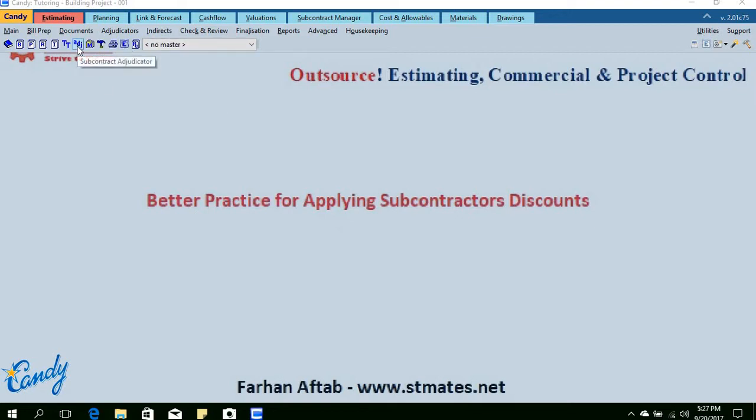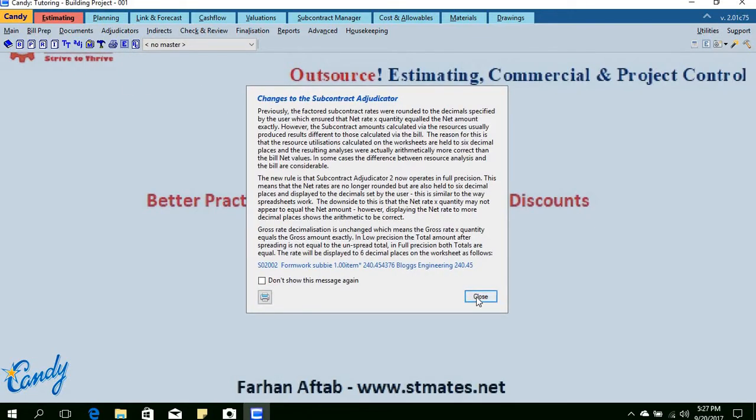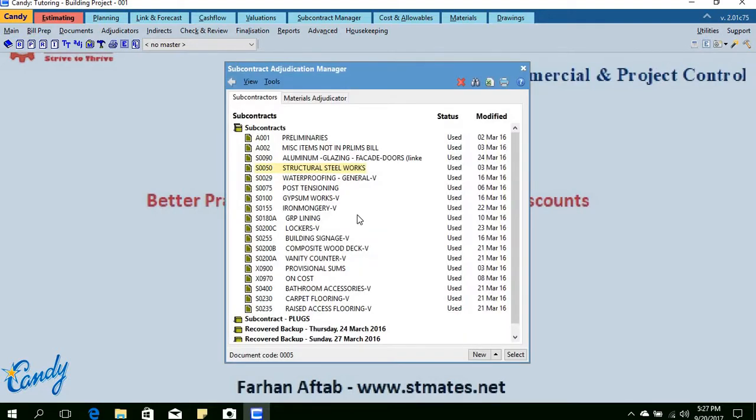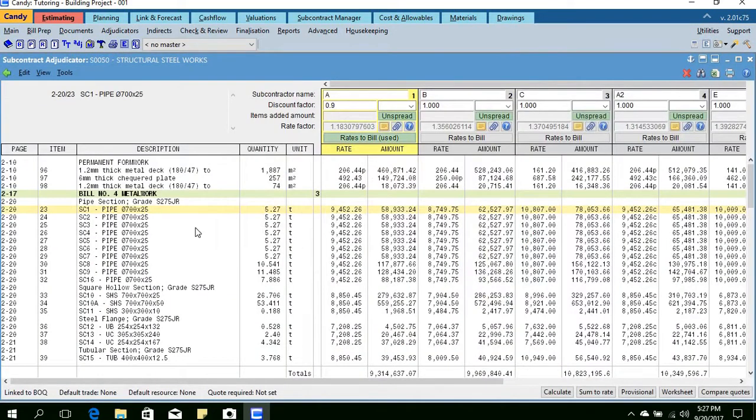If you click on the adjudicators here, I have already opened a standard building project, and these are the subcontractors that I have already entered. If I click on the structural steel works, you can see there is a discount factor option here that CCS has given to us.